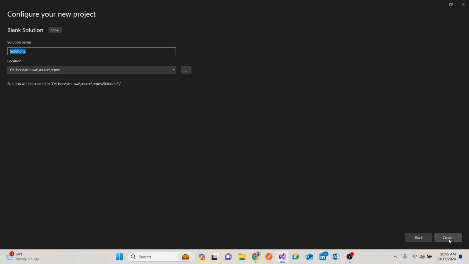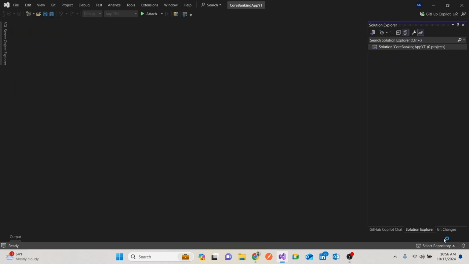Next, give it a general name. This is the core banking app, YouTube. Then I'm going to create that. The heart of any clean architecture project is what we call the core, and this is made up of the domain and the application layer. They are called the core together.